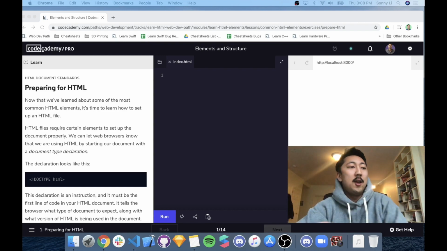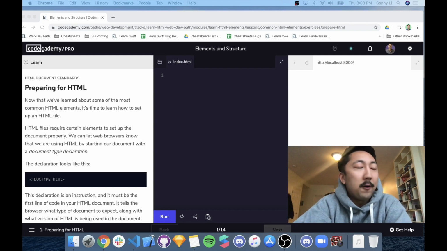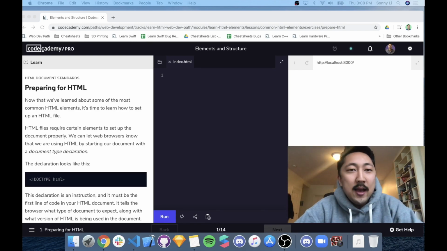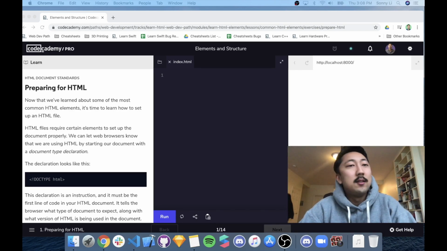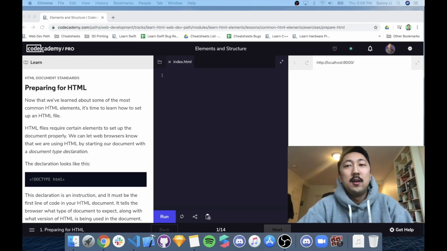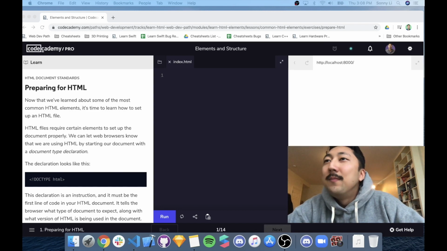On Tuesday, we went over the very first lesson of Web Dev Path on Codecademy. We learned a couple of different things. We learned a bunch of elements and tags like the paragraph tag, the headings tag, the image tag, the video tag, an unordered list, which is essentially bullet points, and ordered lists, which is essentially a number system.